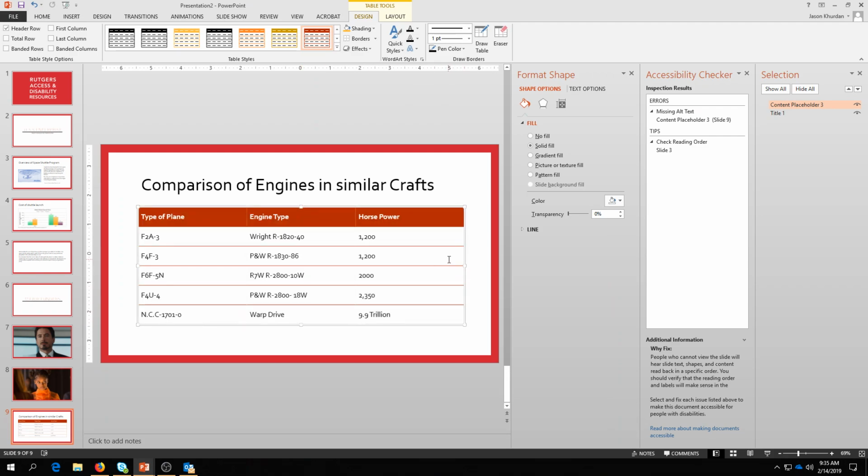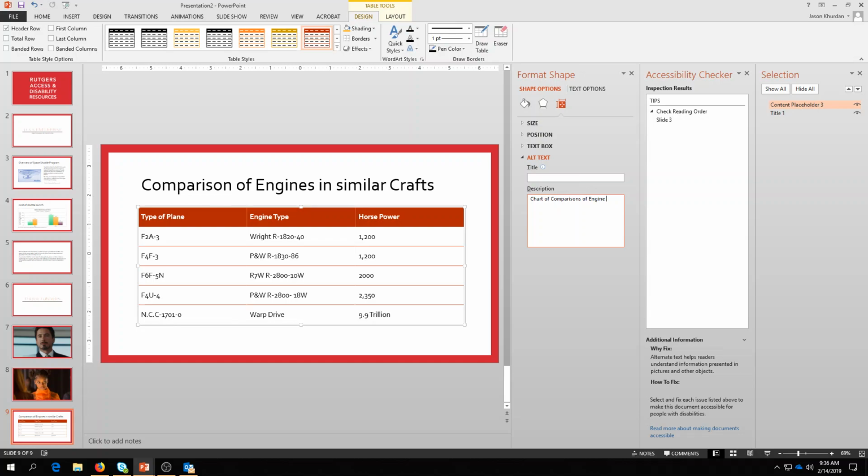And then what I also want to do is create an alt text. So you'll see one of the errors that came up here was content placeholder 3, slide 9. So if I click on that, this gets selected. So let's say I just click on it, you can see it selects the issue. And then I'm going to go back to this and give it a description. Just say chart of comparisons of engines.